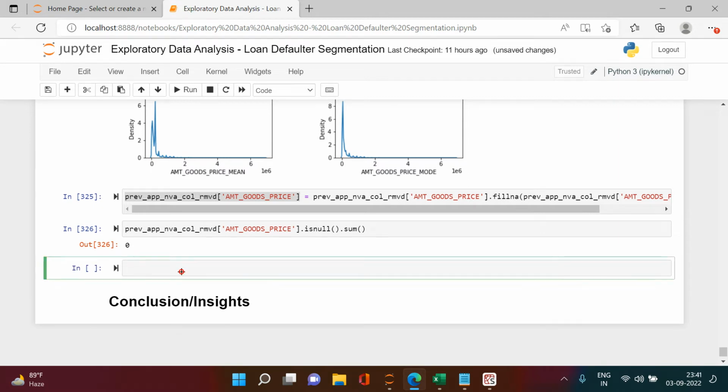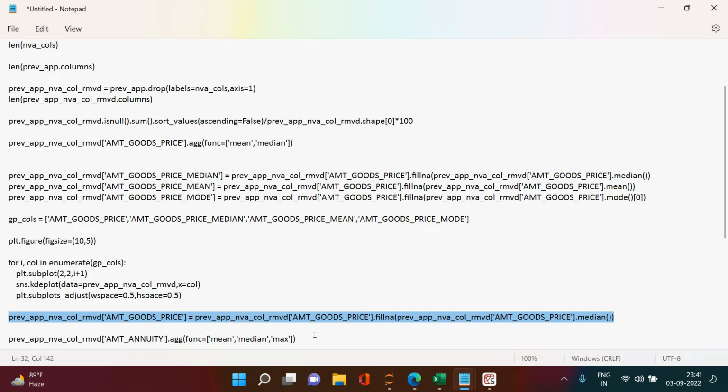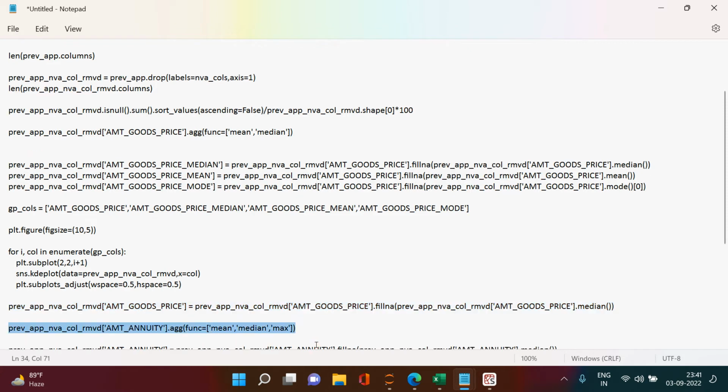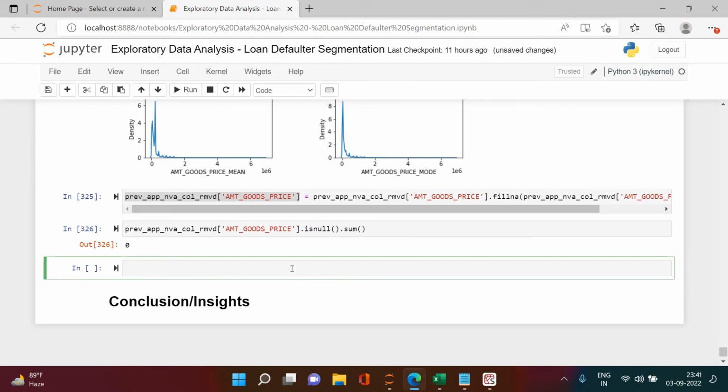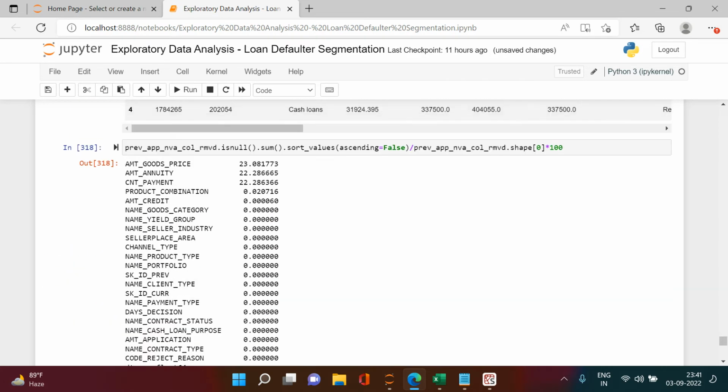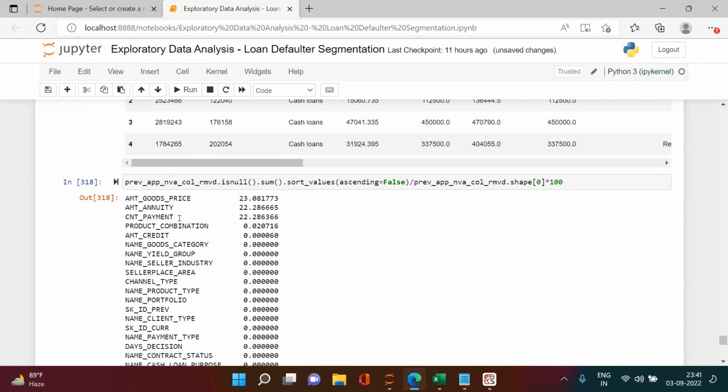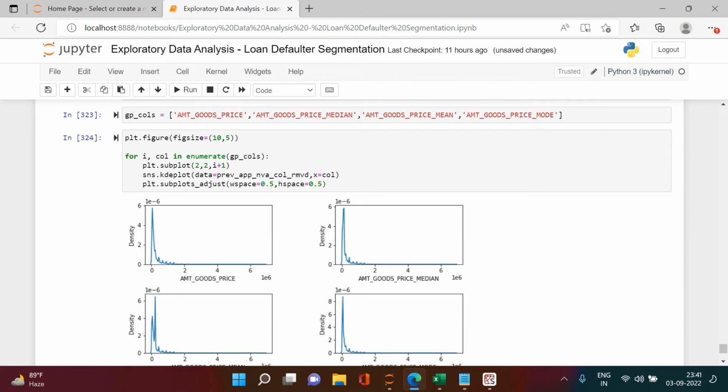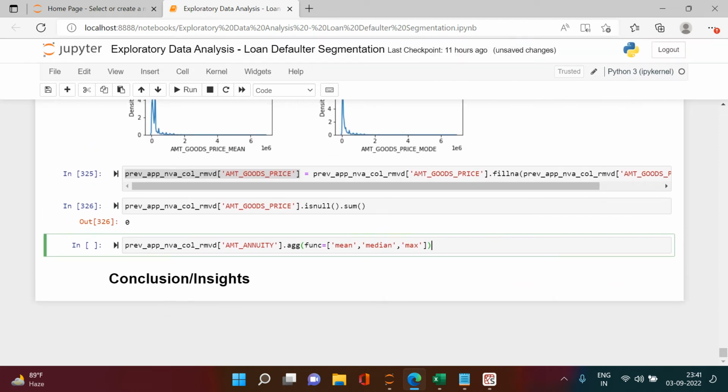Now the next thing which comes in is the amount annuity variable. So let's check out the amount annuity. Again we're going to find the minimum and maximum. Why do we do this? Amount annuity has missing values, approximately 22%, and amount annuity is the annual payment which a customer can make.